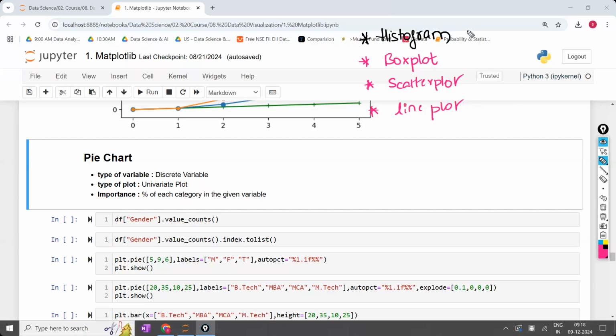For each of the plots, there is one advantage, I mean, the usage and application. Coming to the histogram, its advantage is that it gives the overall distribution of the data of a continuous variable, and it is applied on a univariate, meaning a single variable. Whereas the box plot will give the 5-number summary. Along with the 5-number summary, it tells about the outliers, whether outliers are present or not.